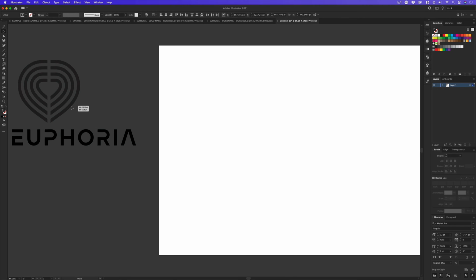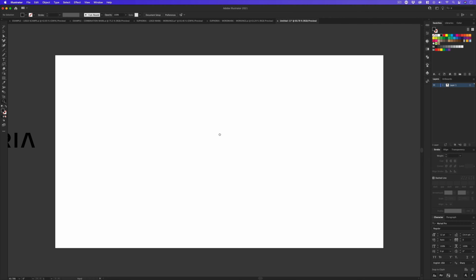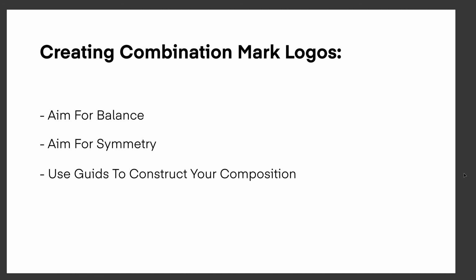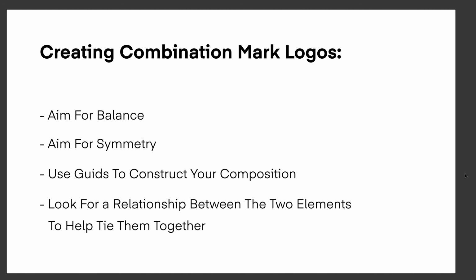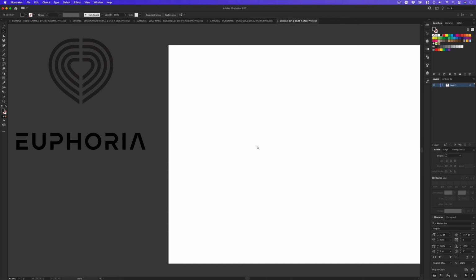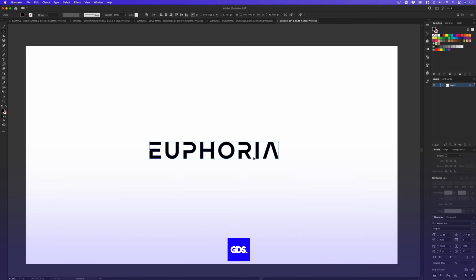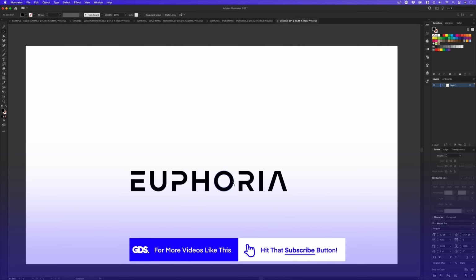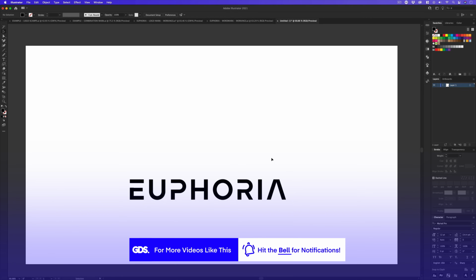Now, when creating combination marks, there are some things I like to keep in mind. When creating classic combination marks, aim for balance, aim for symmetry, as that can help with balance, use guides to construct your composition, and look for a relationship between the two elements to help tie them together. So back in my doc, I'll come over to the word mark, copy and paste it, and scale it up in the center of the page like so. I always find that it's best to start with the word mark.